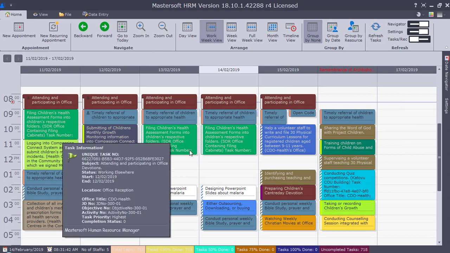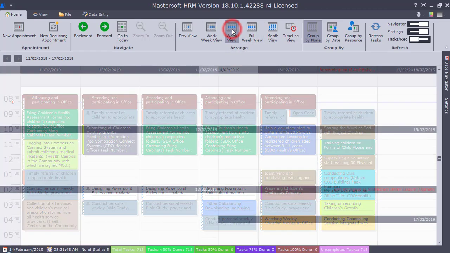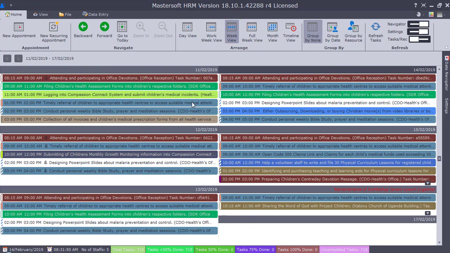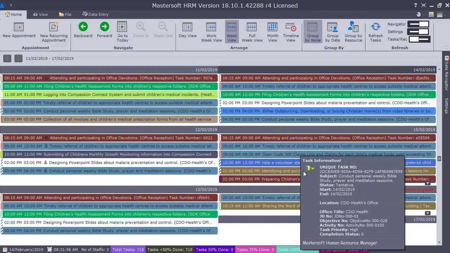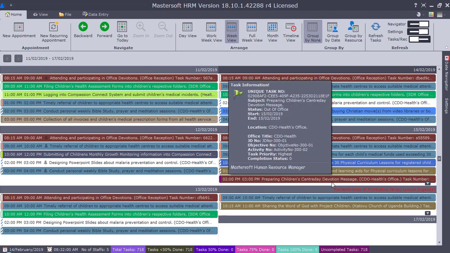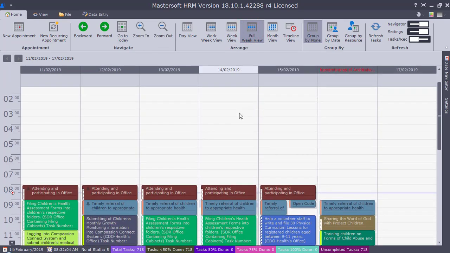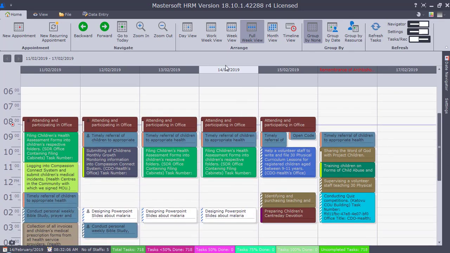This is more of a calendar of its own. We have work week view, which looks like this. We have days here. This is a day of its own. This is another day, and another. Basically, it's another arrangement. We also have a full week view, very similar to work week view here.